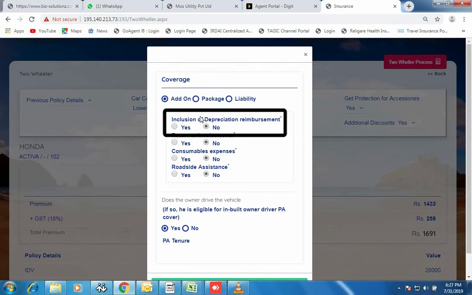It pays the whole cost for damage repairs or replacement without taking into consideration any depreciation in the value of the car parts. 2. Return to invoice cover, RTI. RTI is an add-on option which covers the gap between the insured declared value and the invoice value of the car. This means if the vehicle is totally damaged or it's stolen, the customer will get the complete value which is mentioned in the invoice.